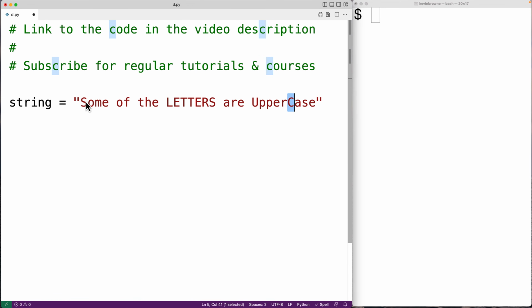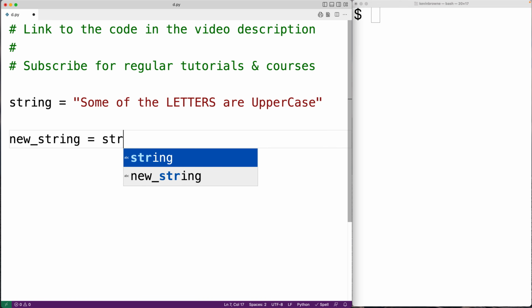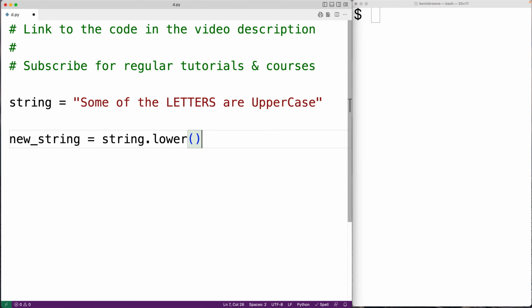We'll use the lower method to make all of the letters lowercase. We'll have here new string is equal to string.lower. So here we're calling the lower method. It's going to return a new string that's identical to this string here, except for any uppercase letters in the string will be turned into lowercase letters.